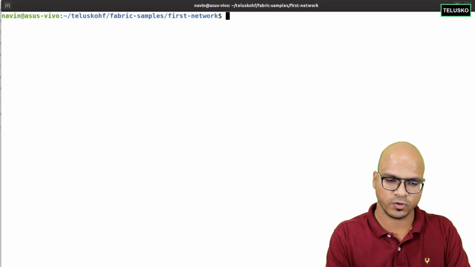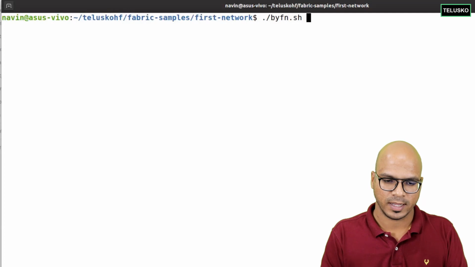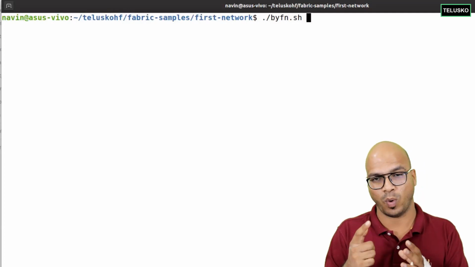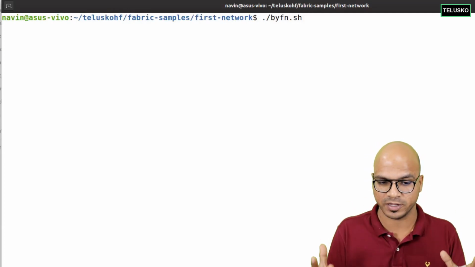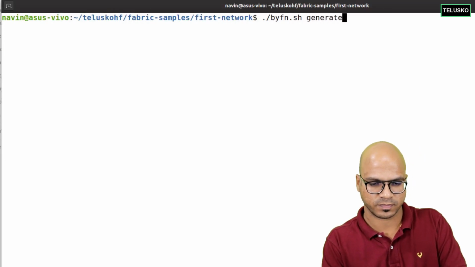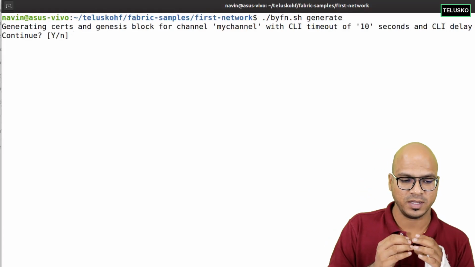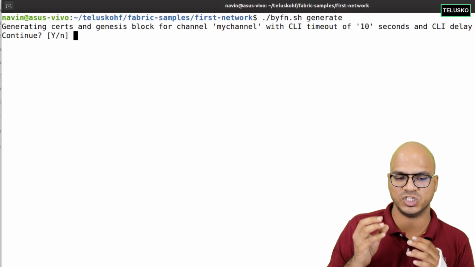If you want to run this script, you have to say ./byfn.sh. Now this is a script, and you have to pass at least one option. I either have to say generate, which will generate the network. So let's generate the network. We'll say generate. And when you press enter, it says generating certificates and genesis block for the channel mychannel.